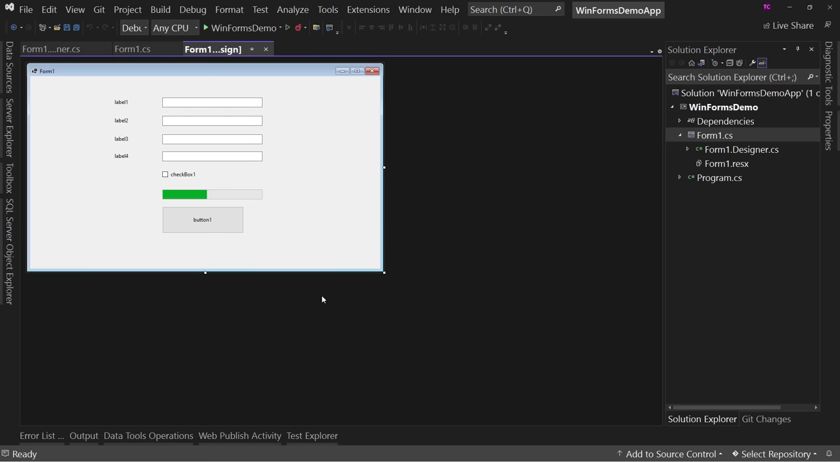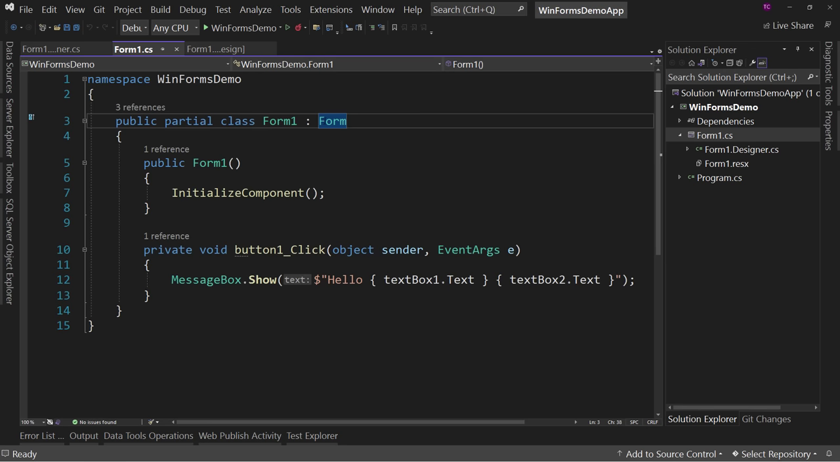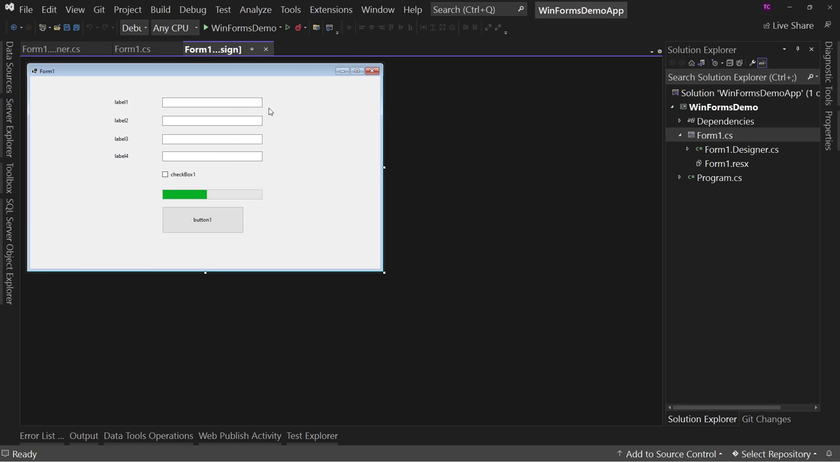So all of this happens because we inherit from Form, which has figured out how to render this stuff on the page. Form is what gives us the outline, the gray background, the minimize, maximize, and close buttons, the ability to resize the window, the ability to render the button and all the rest of things the way we expect them to. So that's all based upon inheritance.